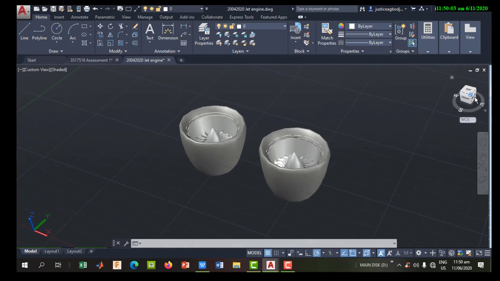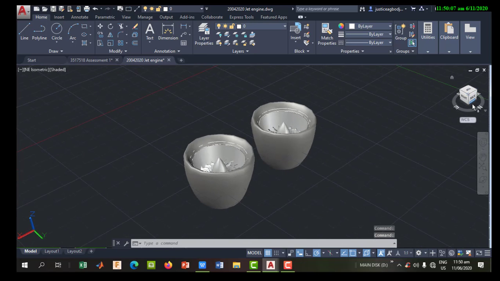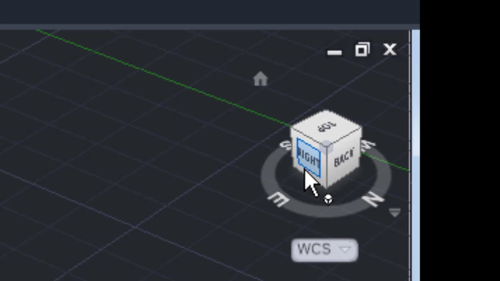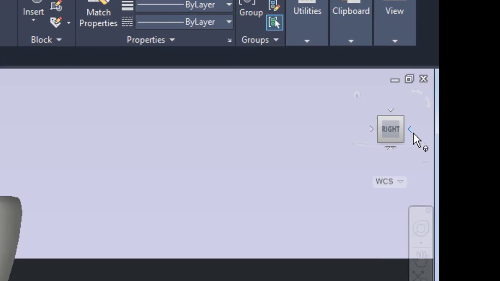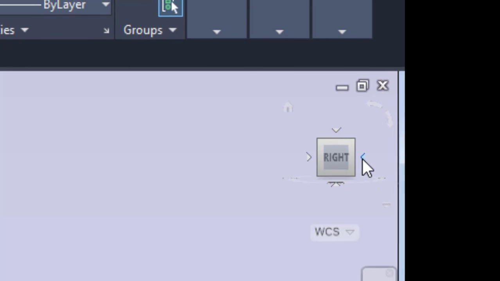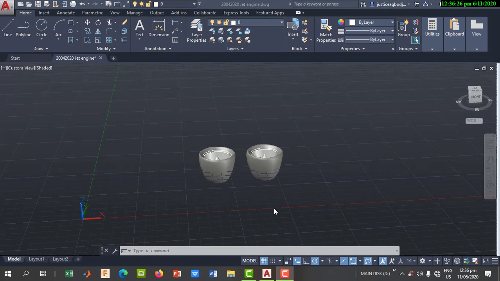So I can also click here to give you another view. I can click here to give you another view. If I want the right view of the drawing, I will click on the right face like this. And if I want to turn it around to show the other face on the right, I'll just have to click on this right arrow, then it will show me like this. I hope you'll be able to find your way around once you know how the cube works.